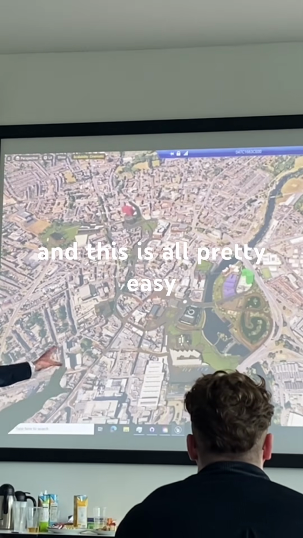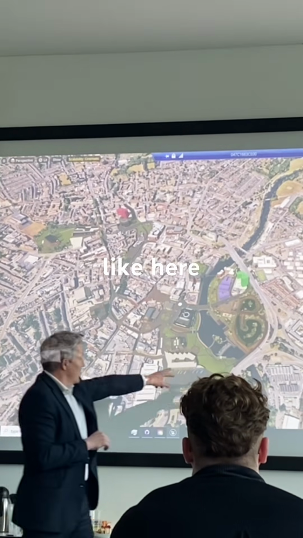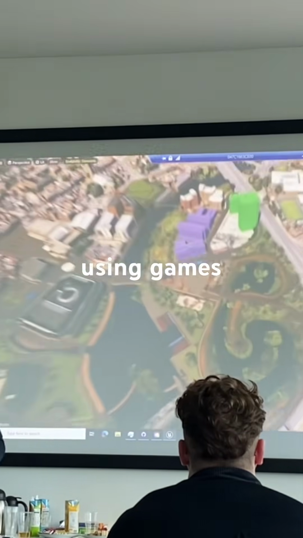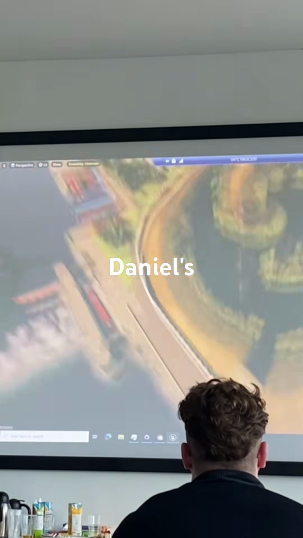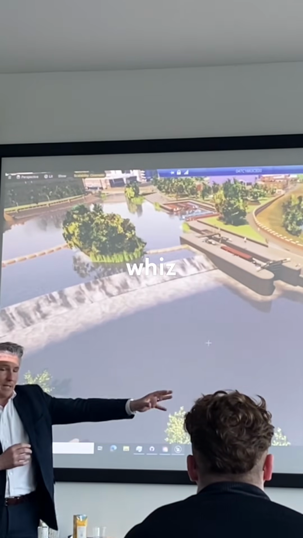That makes it make sense, and this is all pretty easy to then reference points of different parts of the city. And then we've got areas like here, which look slightly different in terms of they've been rendered and they've been generated using games-based technologies, and that's where Daniel's skills come into it. So he's a computer games animation specialist, absolute digital whiz kid.